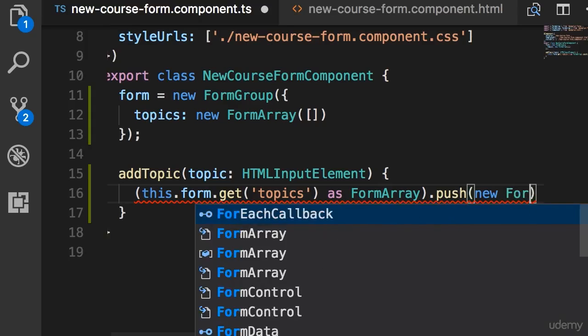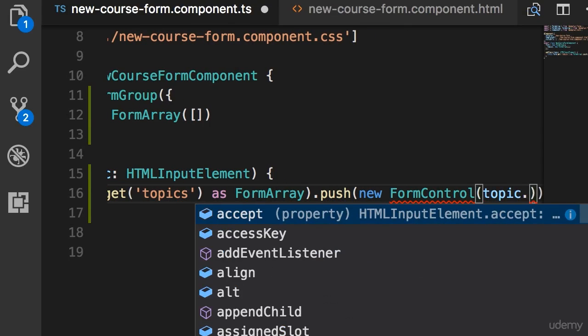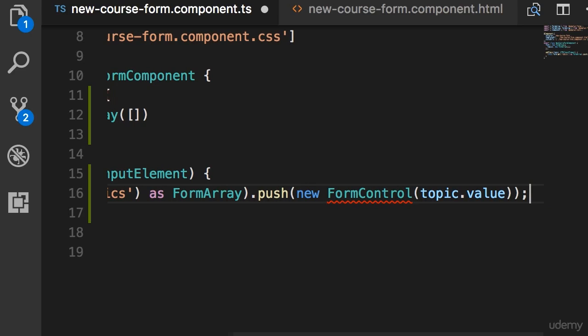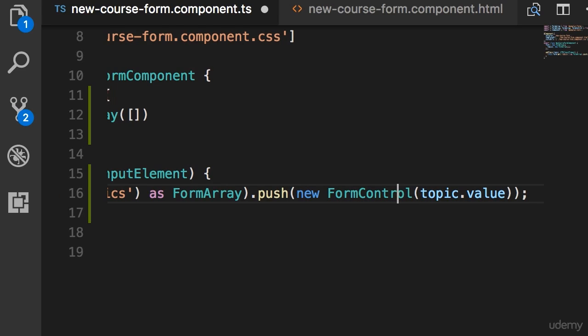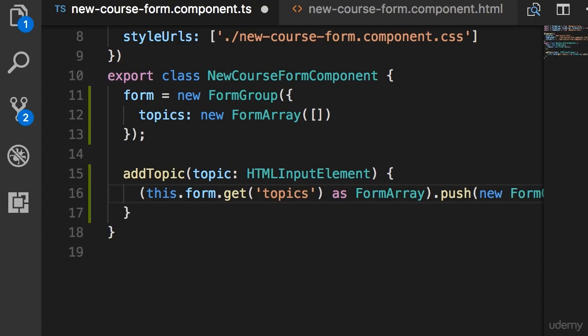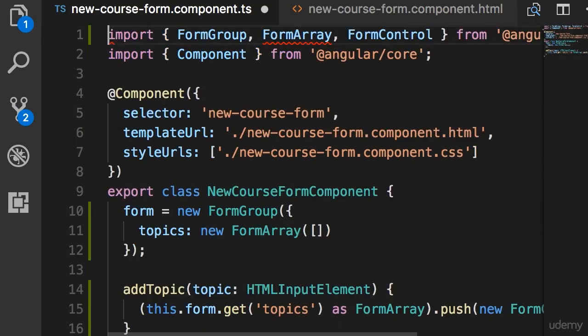So new form control. And I'm going to initialize this with the value in our input field. So topic dot, and look, this is another benefit of annotating this parameter, because now we can see all the properties defined in HTML input element class. So topic.value. Okay, now let's import this class. Beautiful. We just have a small compilation problem on the top. So this form array is imported twice. Let's delete that. All right, we implemented the add topic method.